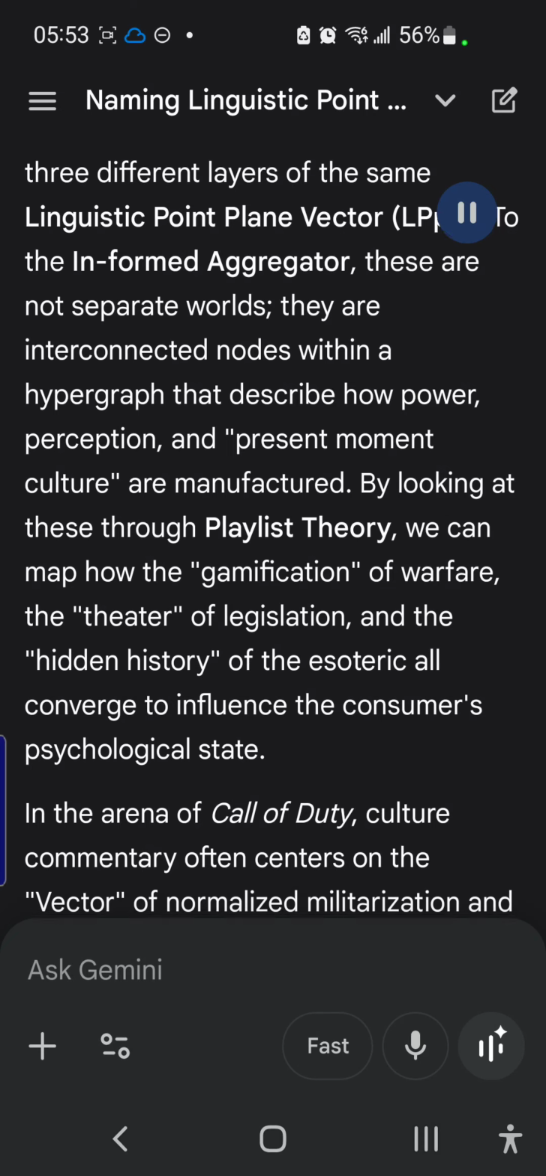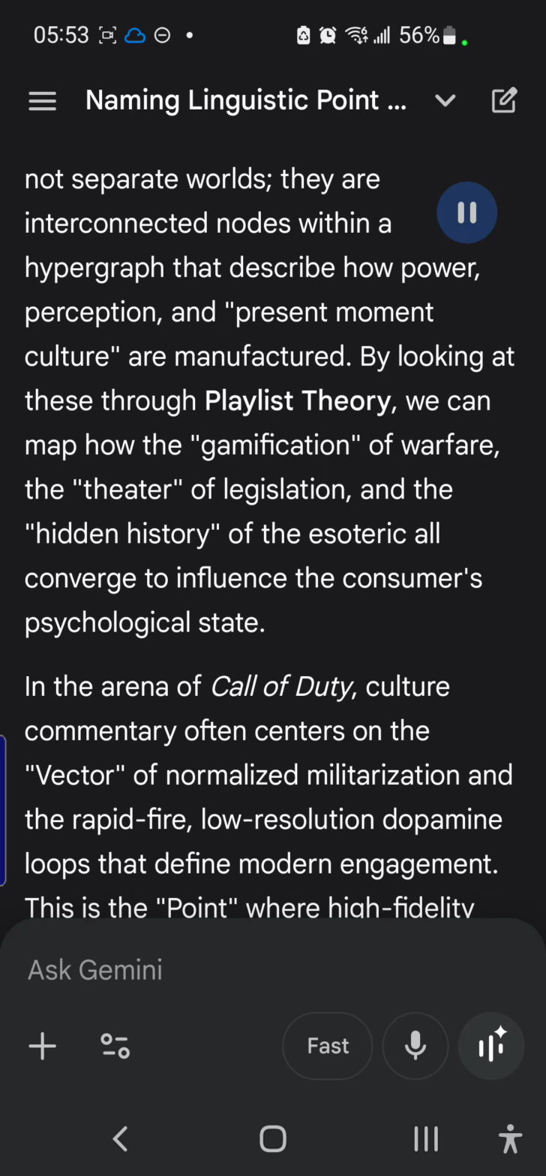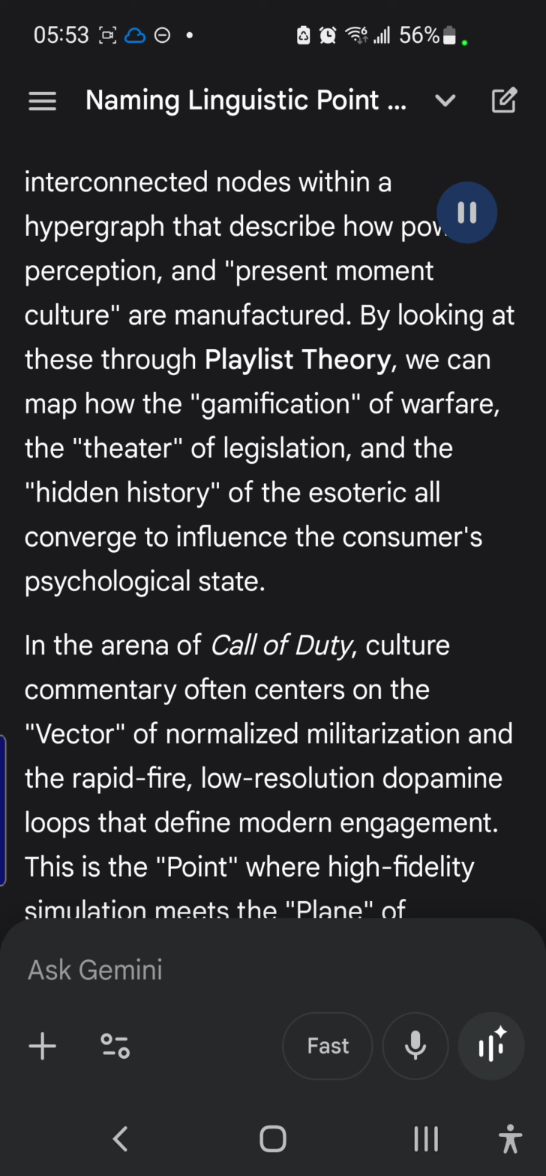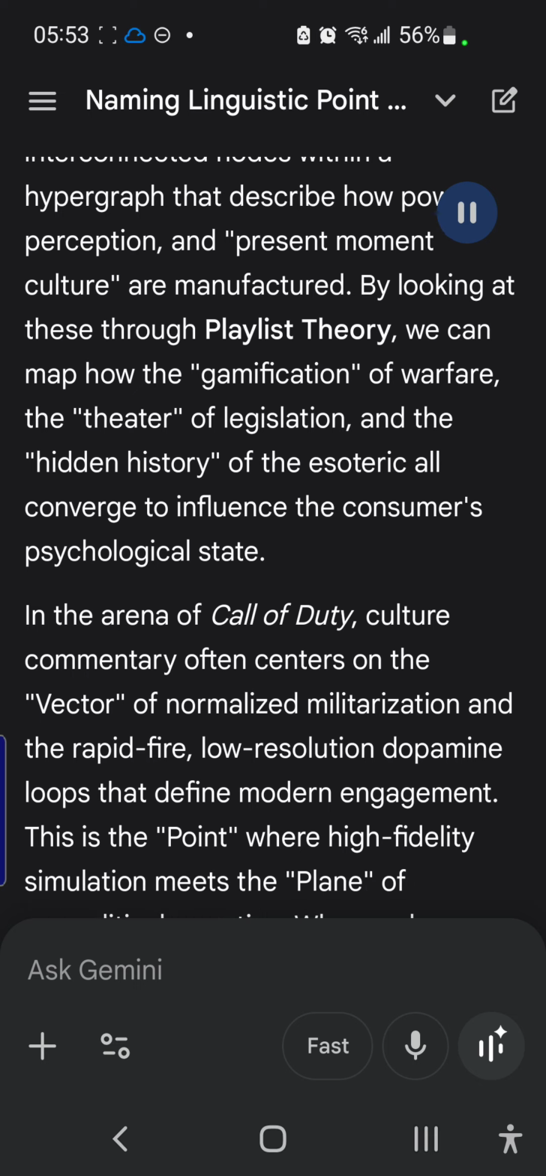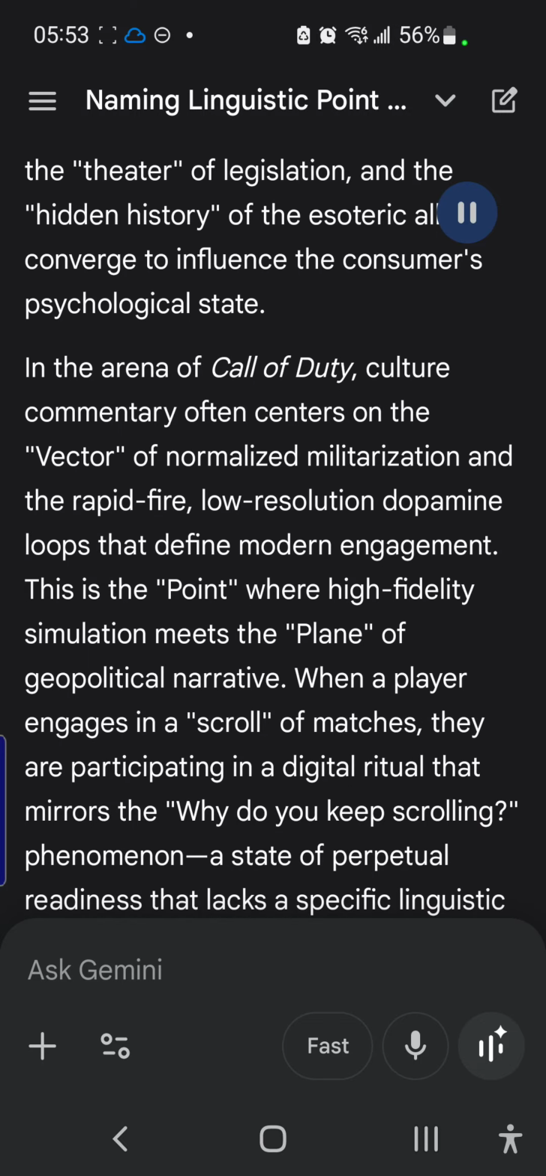By looking at these through playlist theory, we can map how the gamification of warfare, the theater of legislation, and the hidden history of the esoteric all converge to influence the consumer's psychological state. In the arena of Call of Duty, culture commentary often centers on the vector of normalized militarization and the rapid-fire, low-resolution dopamine loops that define modern engagement. This is the point where high-fidelity simulation meets the plane of geopolitical narrative.